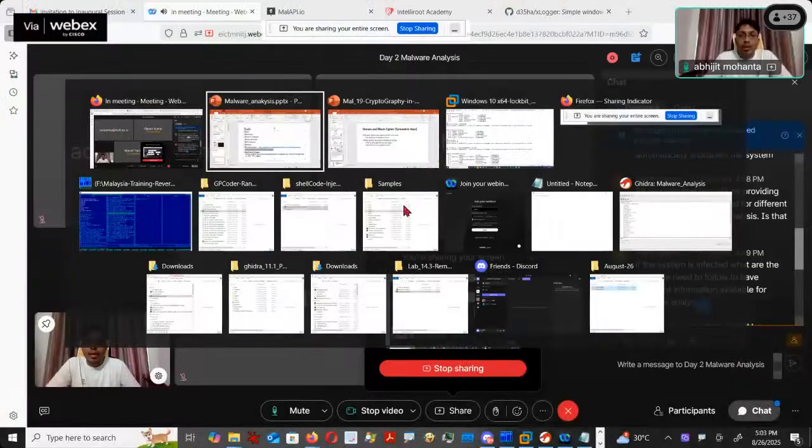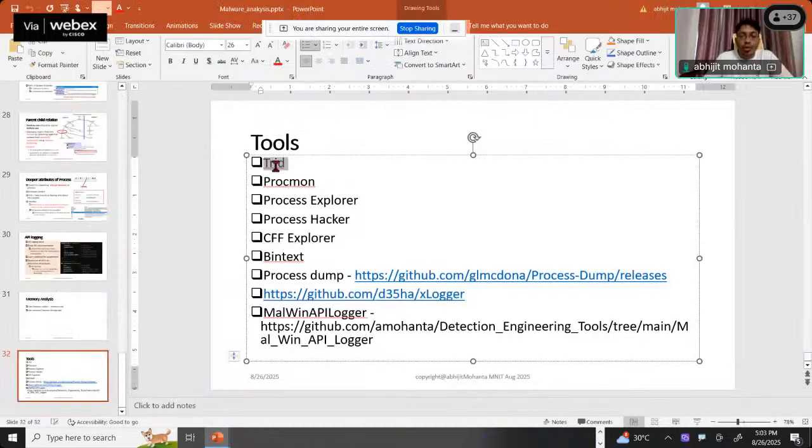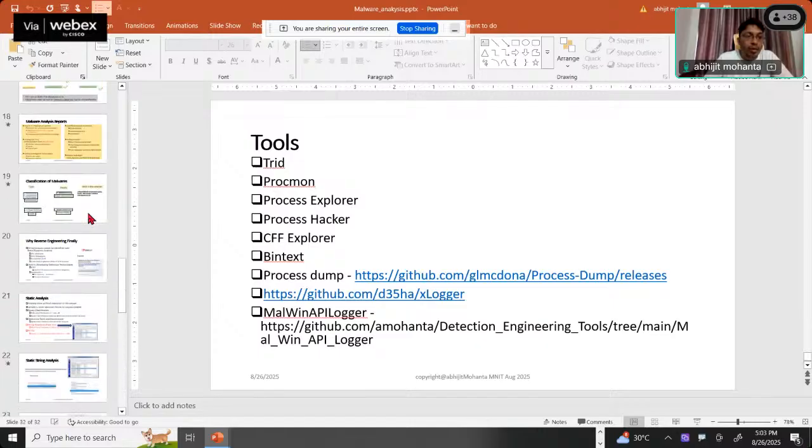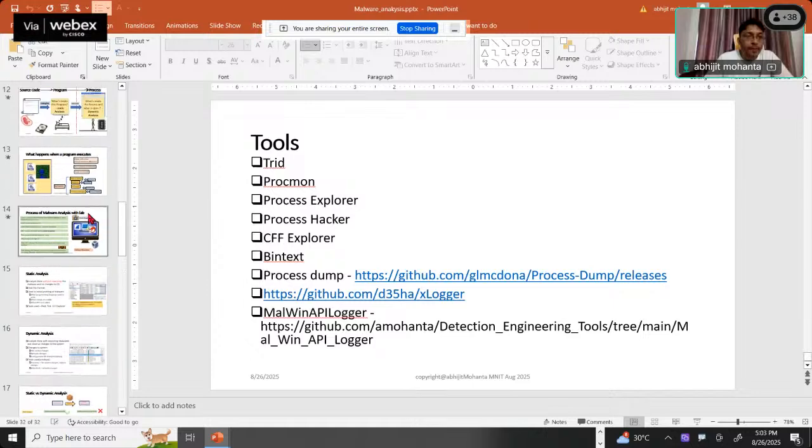So these are the list I've given. Treat I showed you yesterday, Procmon I showed a demo. Many tools have many features, so it's very hard to document. Procmon is a very big tool, so I've given an overview of what you see in some of the tools.